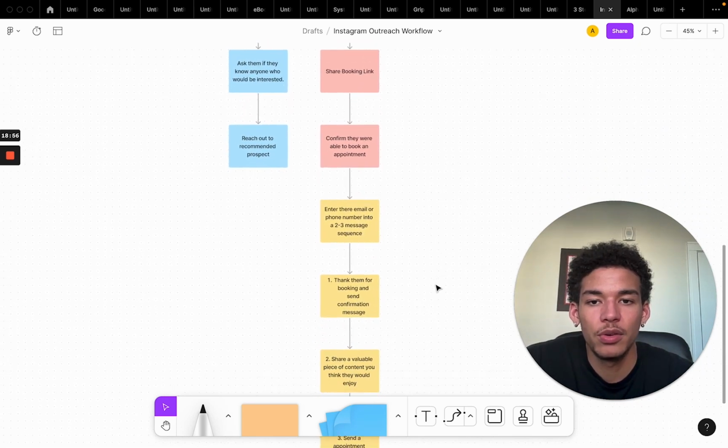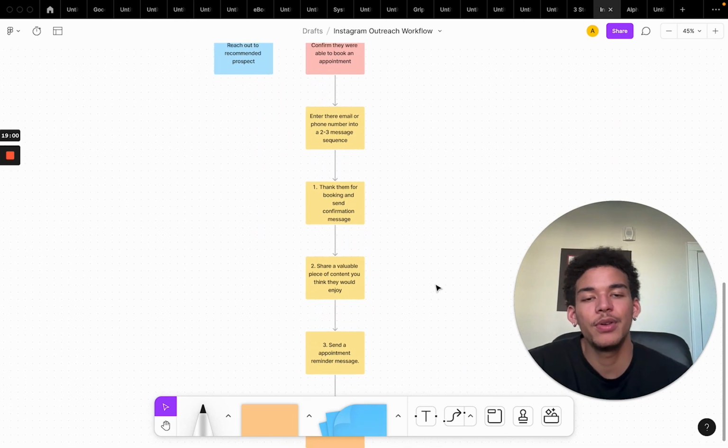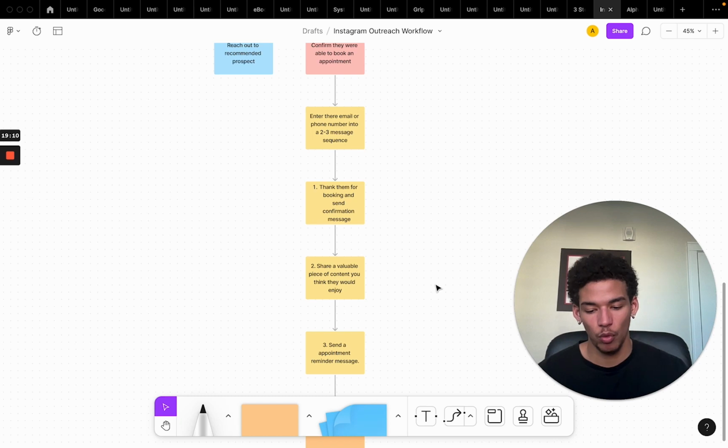Then we move to this last little section, okay? It is going to be a way for you guys to add even more value and really separate yourself from every single barber and all of your competition out there. This is going to be setting up a messaging sequence that will go into effect after they book their appointment, okay? First thing, we're going to go ahead and enter their email or phone number into a 2 to 3 message sequence, okay?